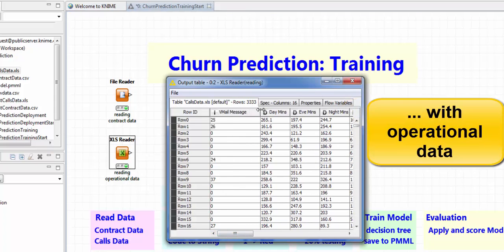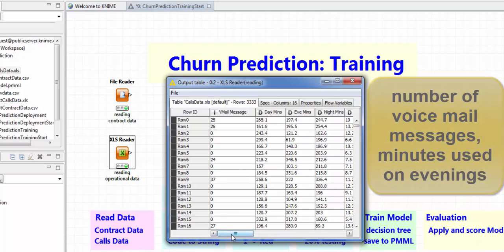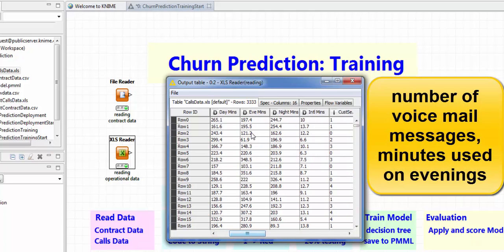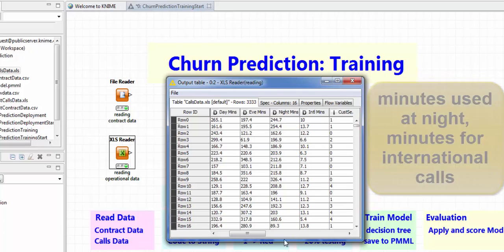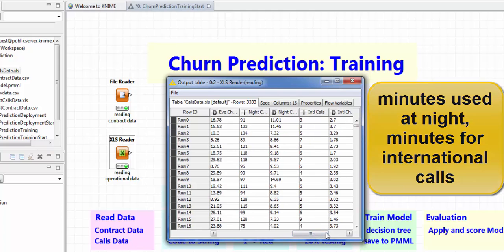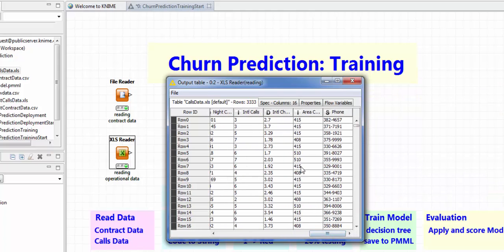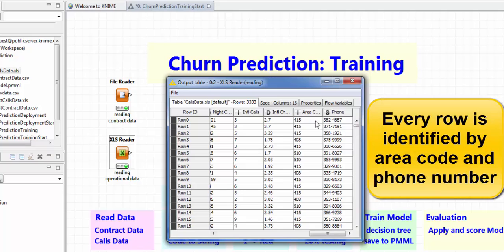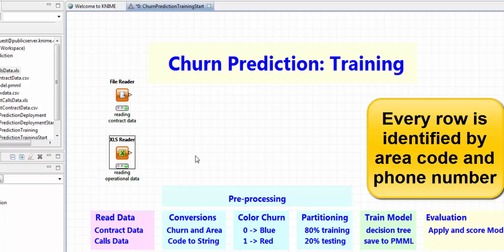So we are going to see, for example, how many voicemail messages have been recorded, how many minutes have been used in the evening, how many minutes have been used at nights, and how many minutes have been used for international calls, and so on. And again, every row is identified through an area code and a phone number. So those are my customer ID, the area code and the phone number.